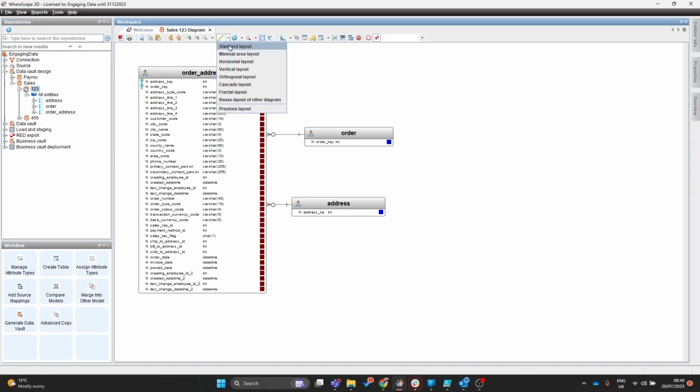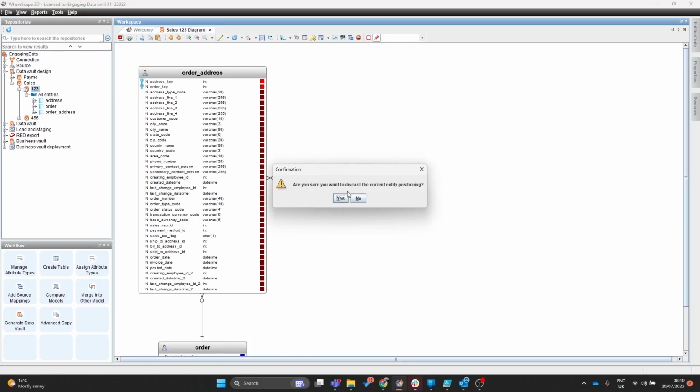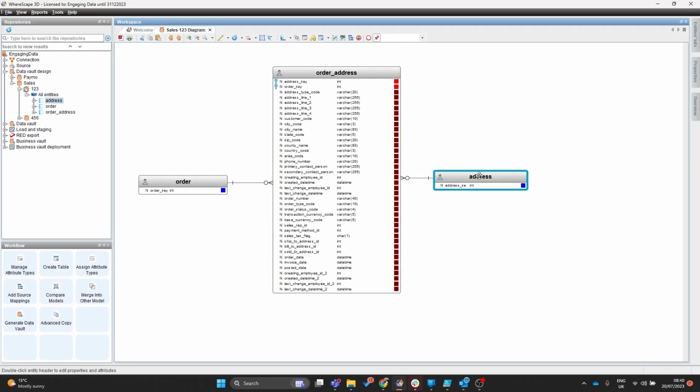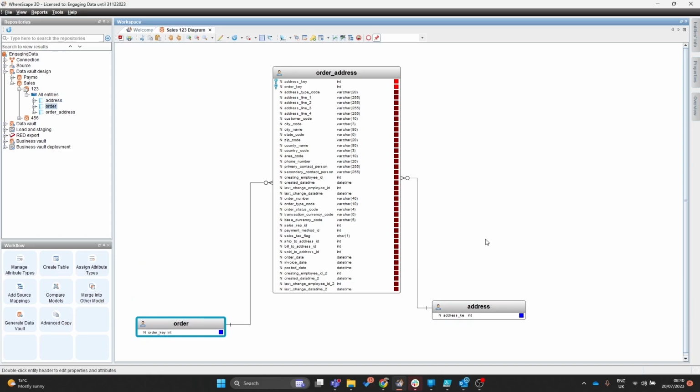We can use the pencil icon to find all the standard layouts. Each time we change the layout, you'll be prompted to confirm that you wish to change the existing layout. You also have the ability to redesign and customize the layout if you want something more bespoke.